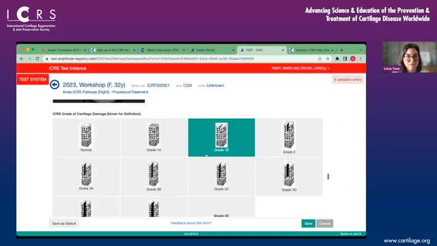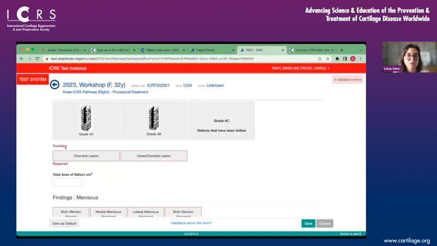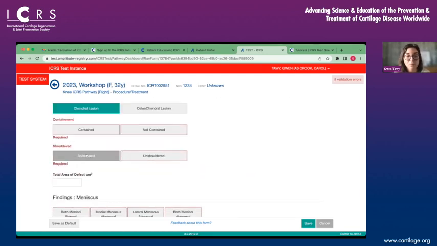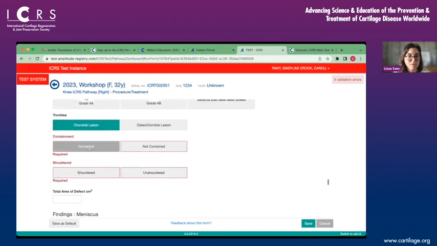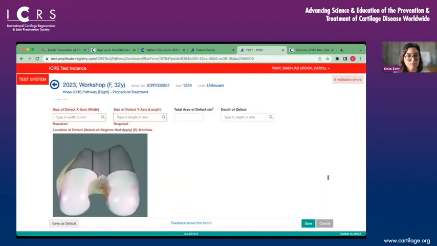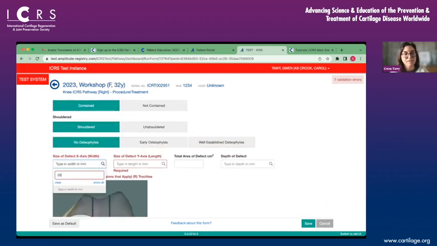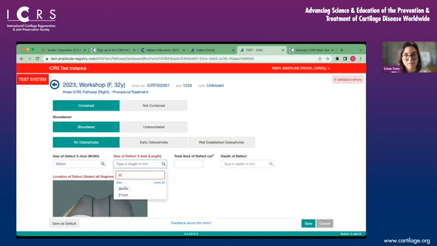Then it asks you for the ICRS grade. And now it's asking you about the trochlear. So it'll be the same questions again for the trochlear lesion. Okay. And we'll say there's no osteophytes. And again, it's asking you for the size. So I'm just using this as an example.